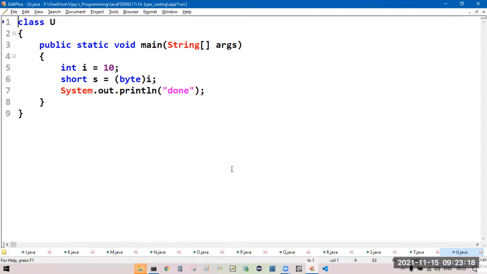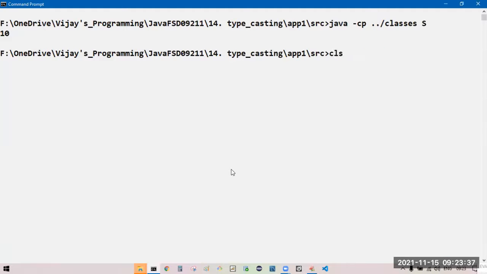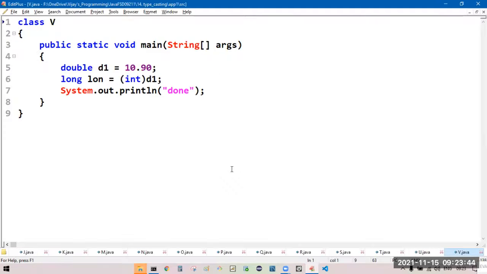First you are downcasting explicitly because compiler won't do downcasting. Int value we are downcasting to byte. Now compiler will convert this byte to short automatically internally. That is auto upcasting byte to short. Syntactically proper. Double downcasting to int. Int will be automatically upcasting to long.